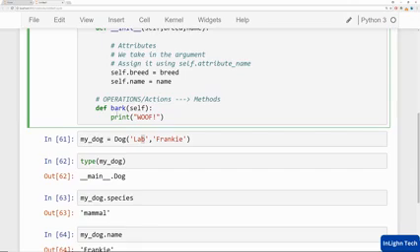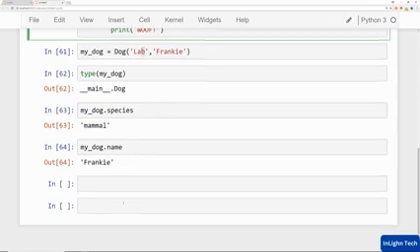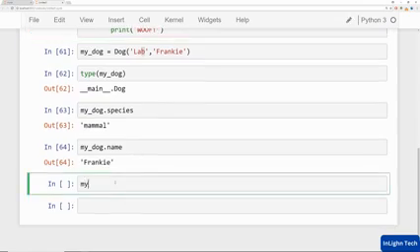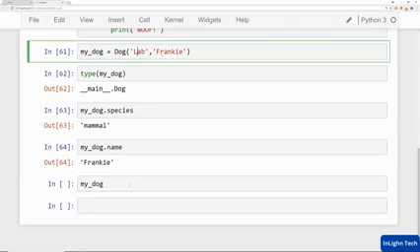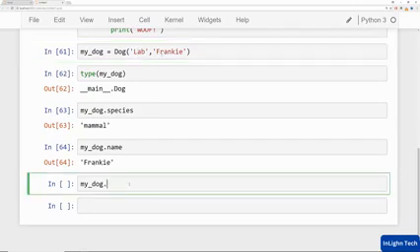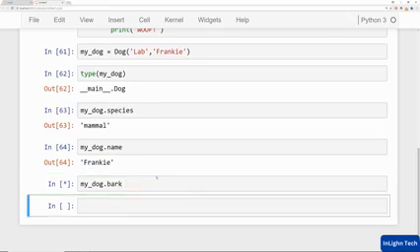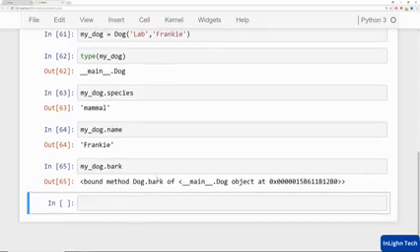Now for methods, that's a little different. In fact, methods will need to be executed. So that means we need to have the open and closed parentheses when we do a method call. And I'll show you why. So right now I have my dog. And my dog is a mammal, it's a lab, and it's Frankie. And I want my dog to bark. If I just call bark right now with no open and close parentheses, you'll get back something that looks like this.